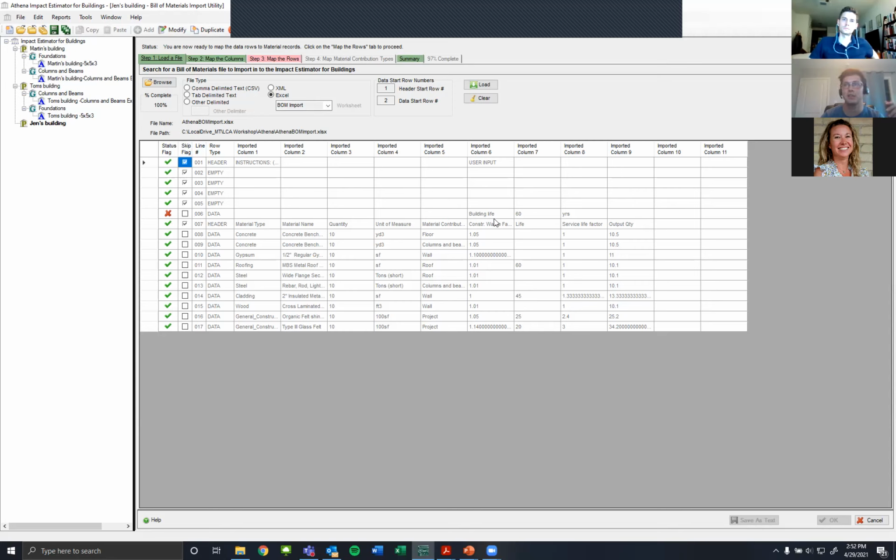And here it's kind of finding some data. This is where the building life, 60 years. It doesn't need to find that. All it needs to find is, you can see this is identified as a header. So this is all the headers of my columns, and then this is data. And that's what we need. So we can see we have all checks. That's good. Next, we want to map the columns.